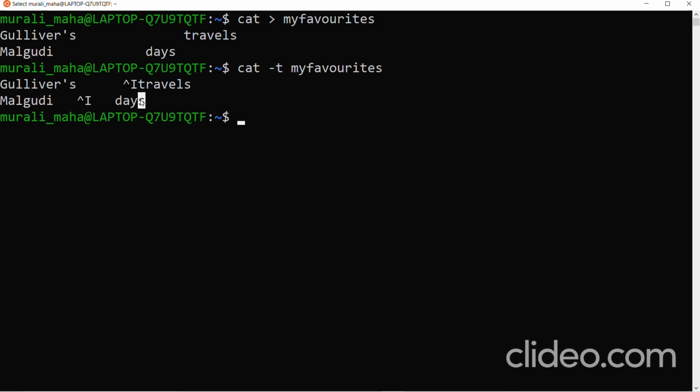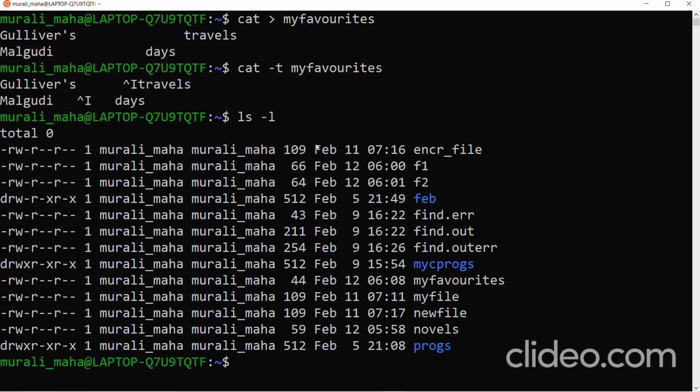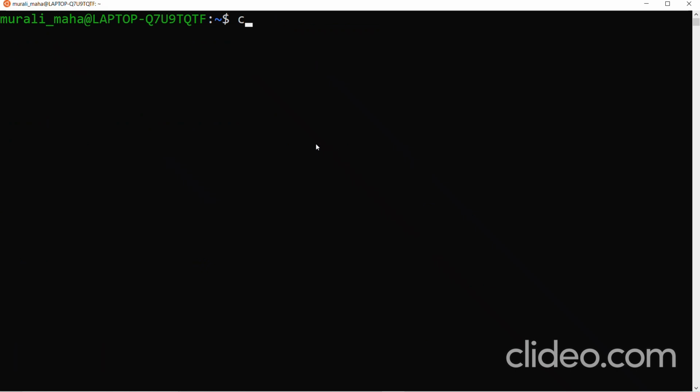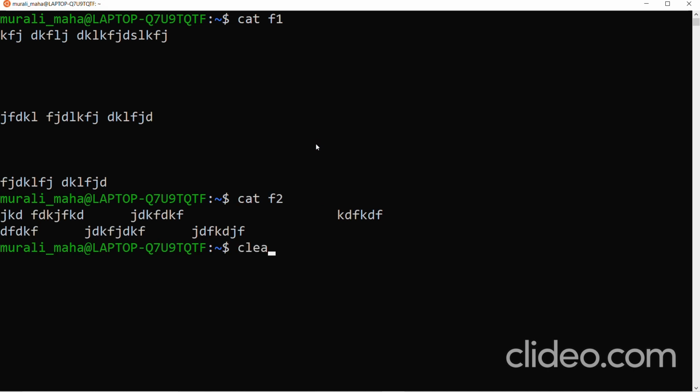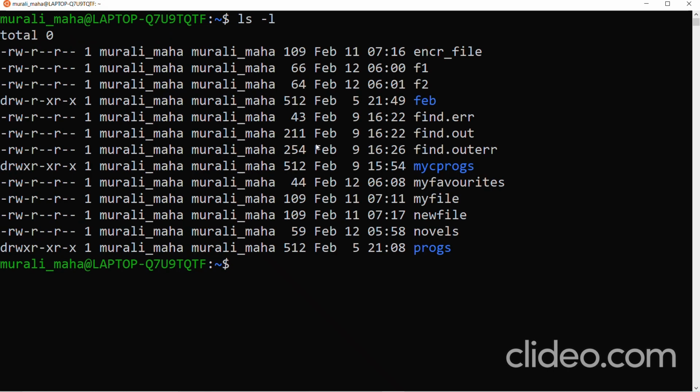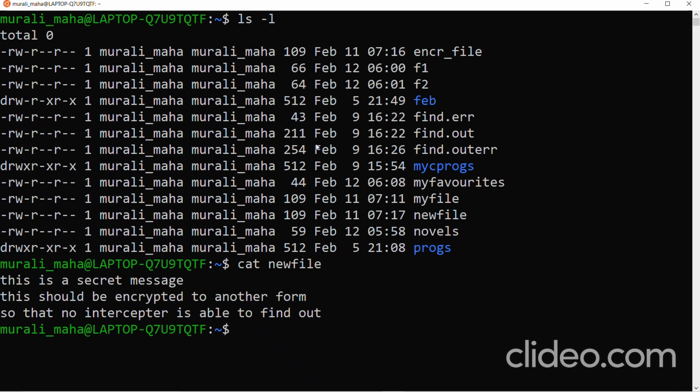So with cat, I would be able to read from a file also, right? We very well know that. Cat F1, so the contents of the file F1. Cat F2, whatever is the contents of the file F2. Cat new file, so the contents of the file new file. And with cat, what we can do? We can overwrite to a file also.